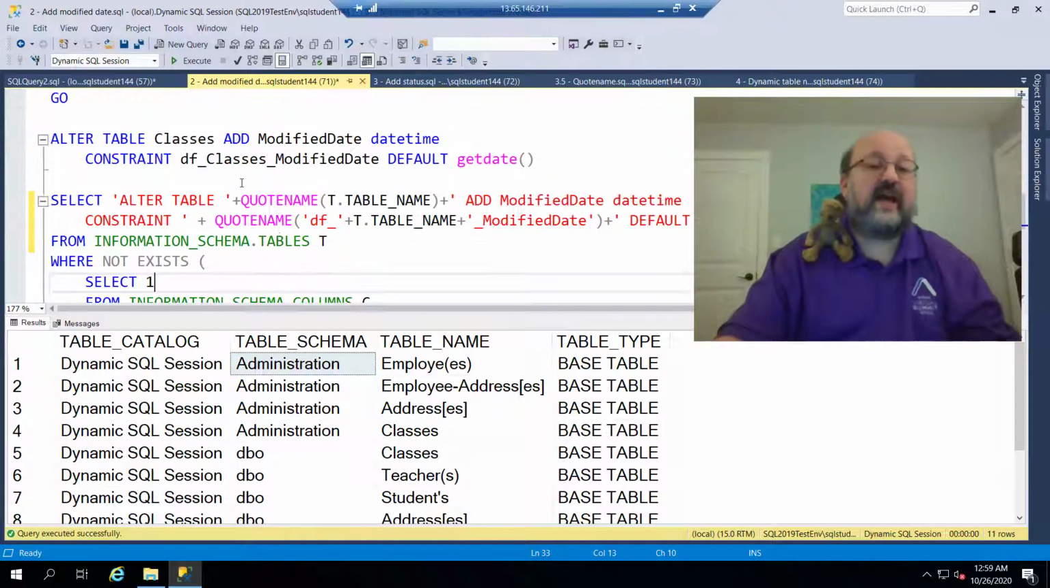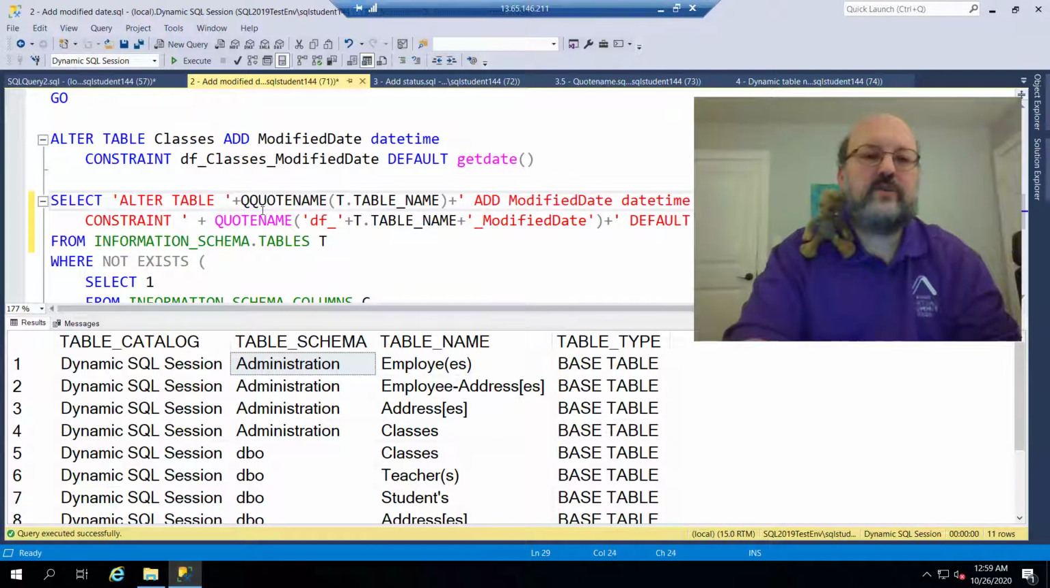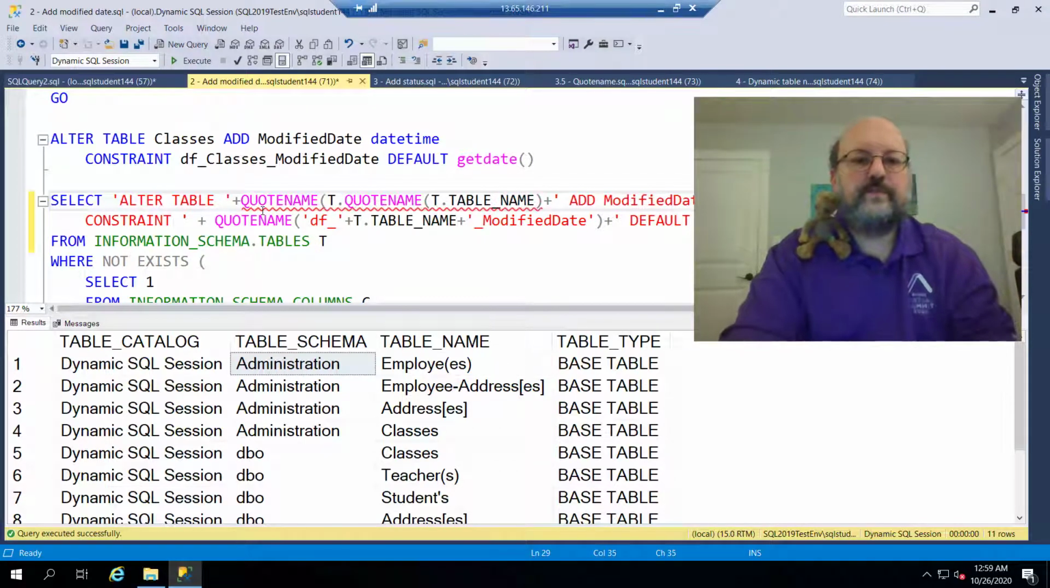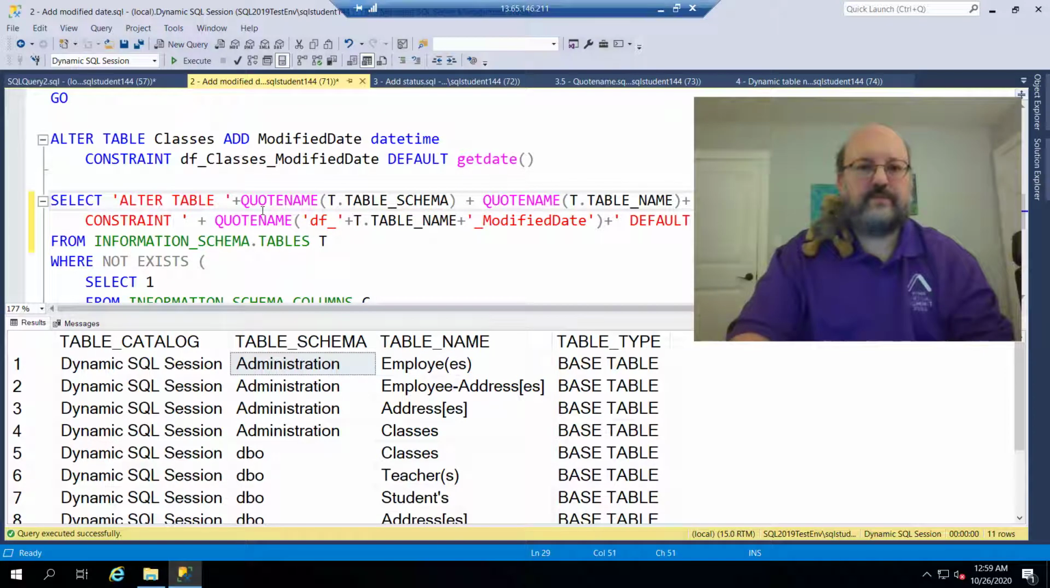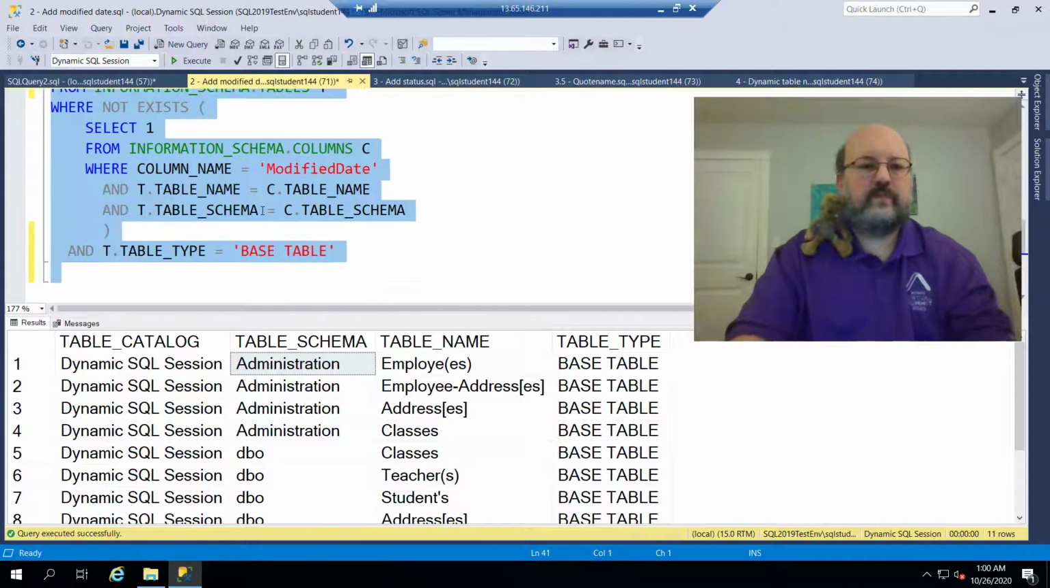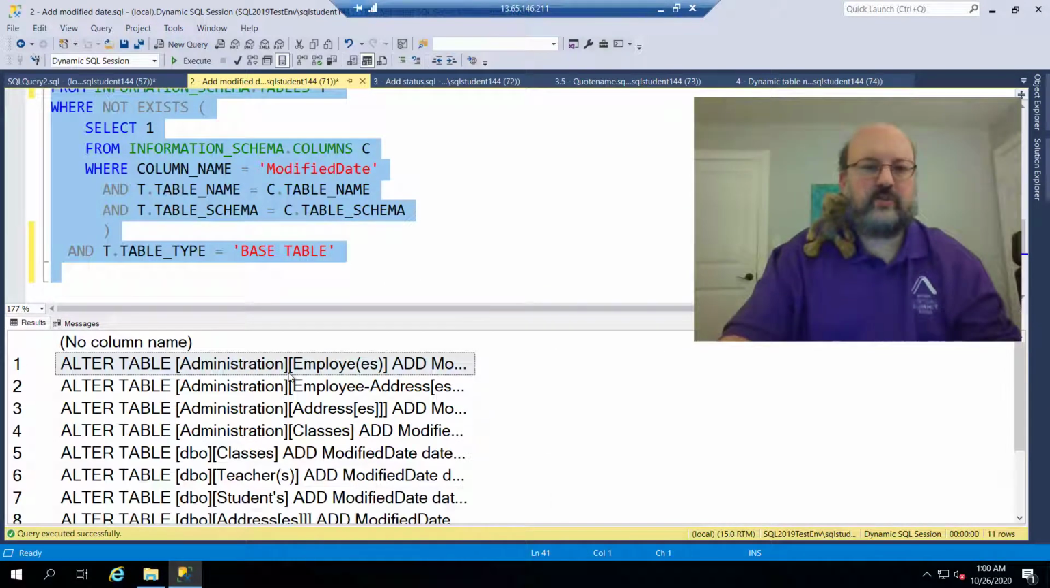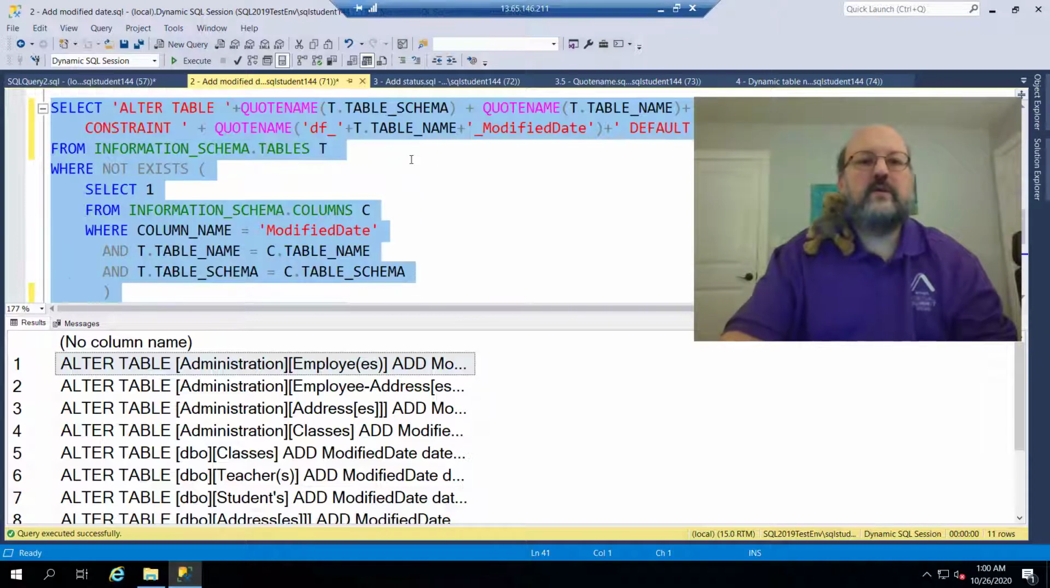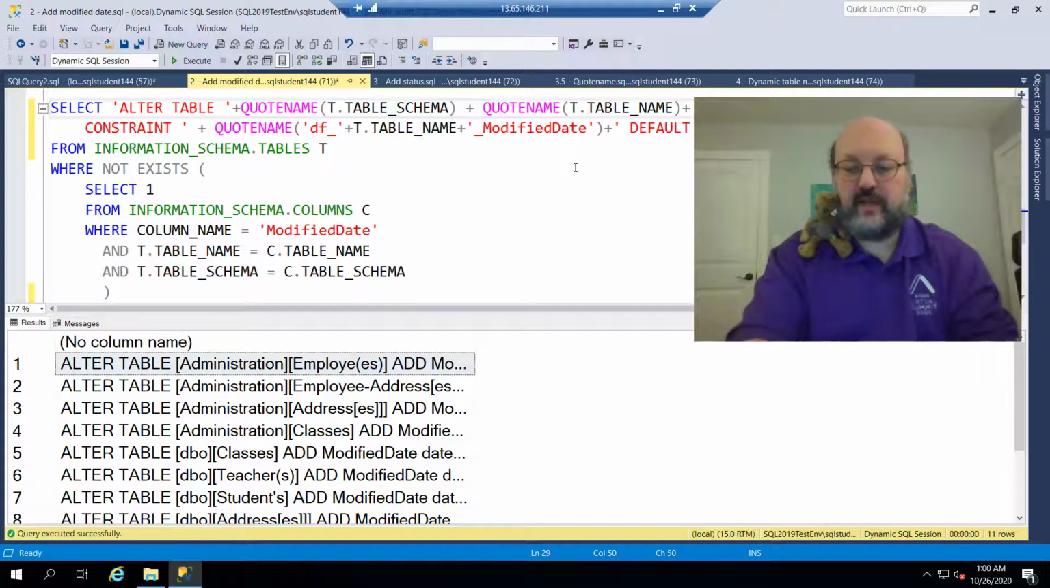So the way to fix that is we come over here, and again, we need to use QUOTENAME because we don't know what people are naming these things. All right, and we add, if I just run this, that's not right, right? So we need to remember to put the period, which is, of course, a string.